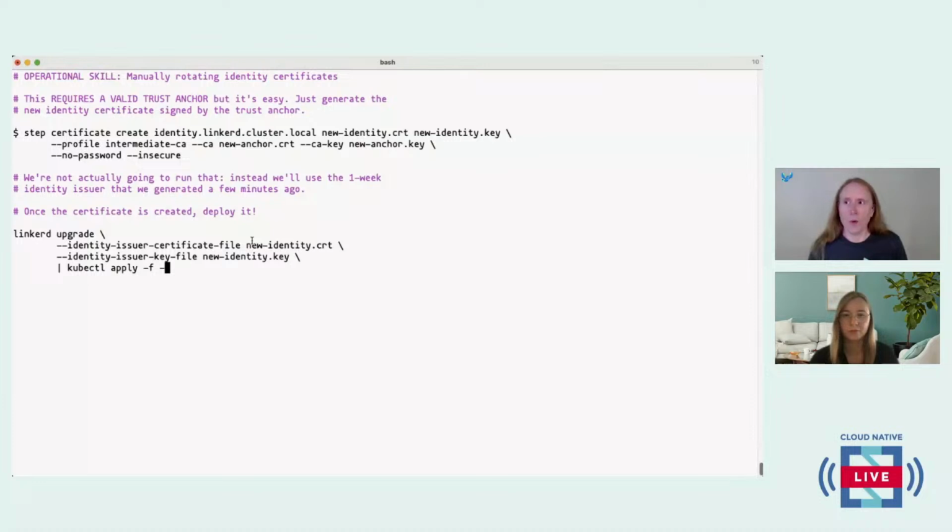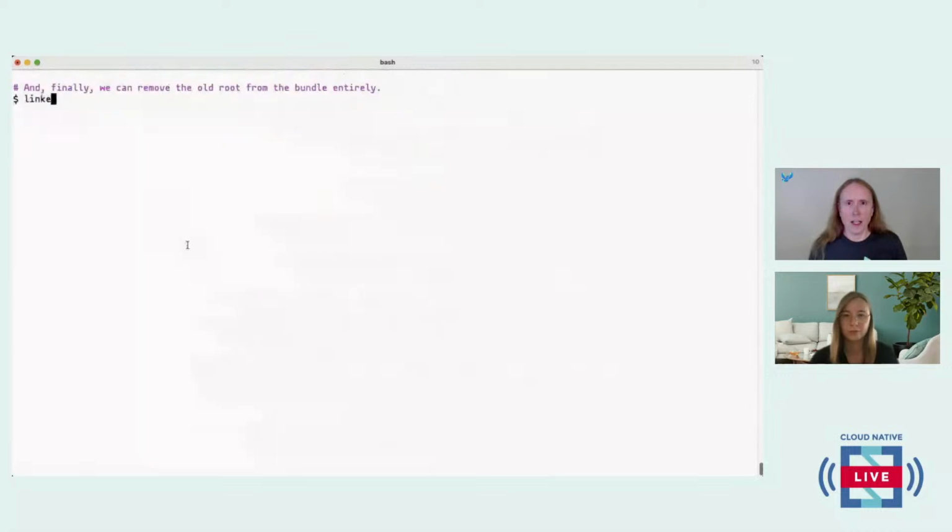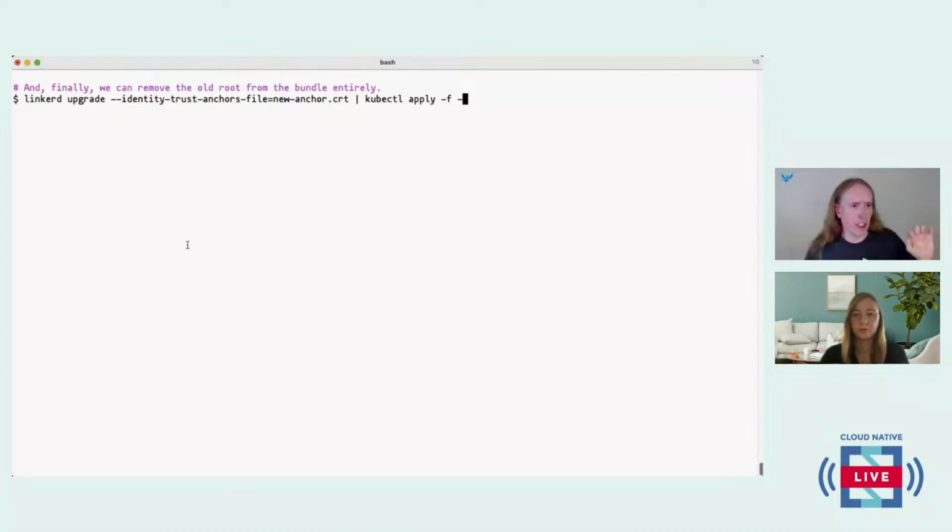But once we have done that, once we've generated that, in this case, we'll use our 1 week identity issuer. And we can take that and apply it by running linkerd upgrade again. So there we go with that. At this point, everything will be using the trust anchors that have been updated.